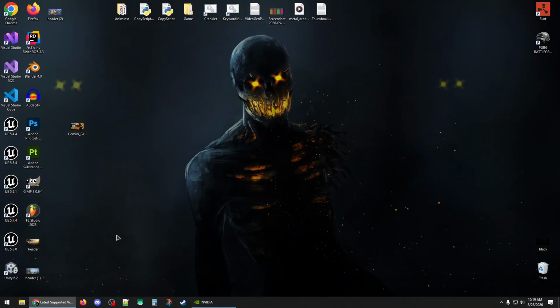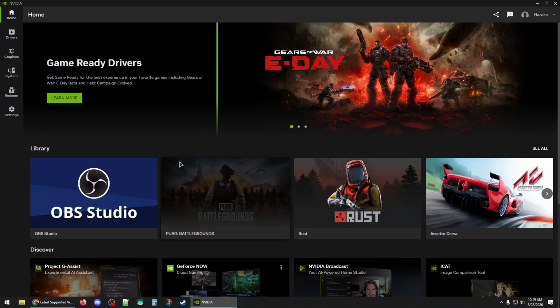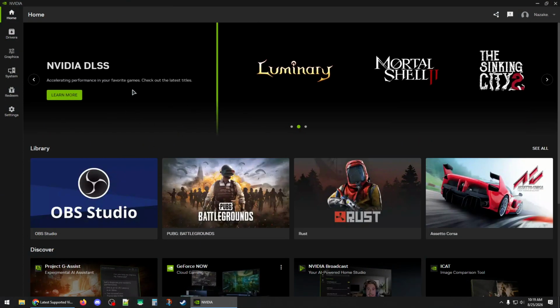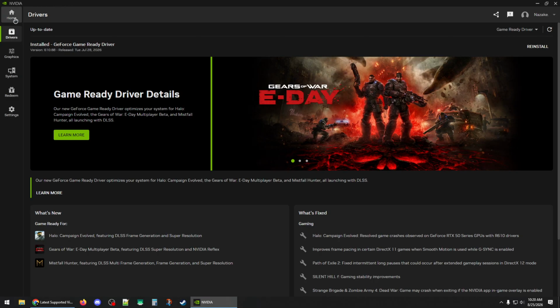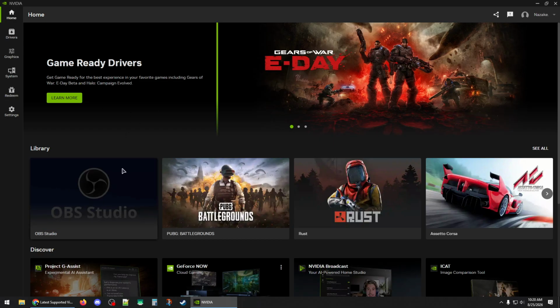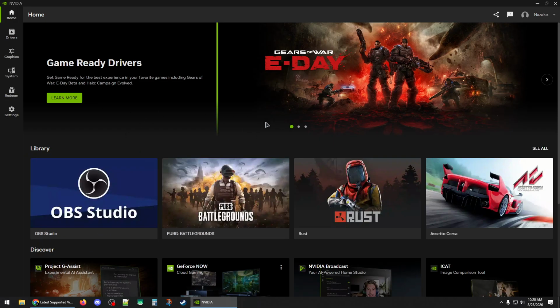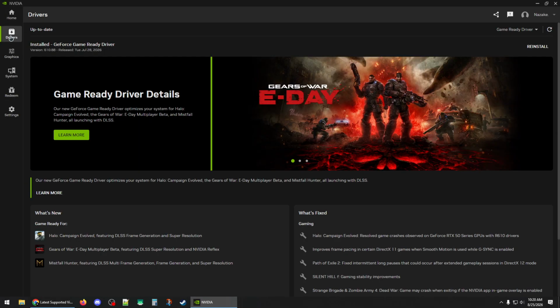And right after the restart, you will need to update your GPU drivers. So if you're using an NVIDIA GPU, you will need this NVIDIA app installed on your computer. Otherwise, if you're running AMD, you can use the AMD software. And from the drivers section, make sure to check for the latest updates and install it.